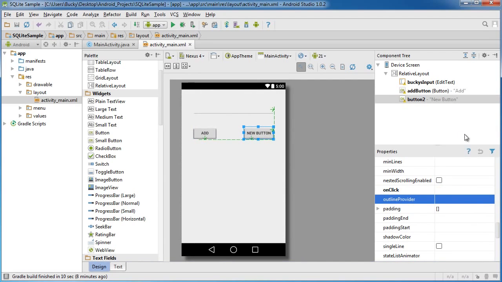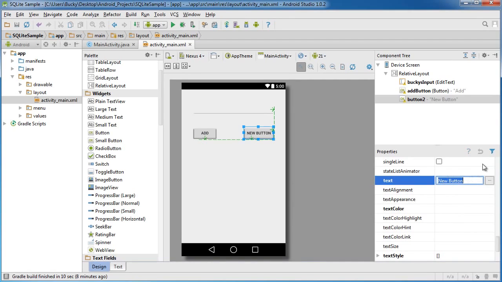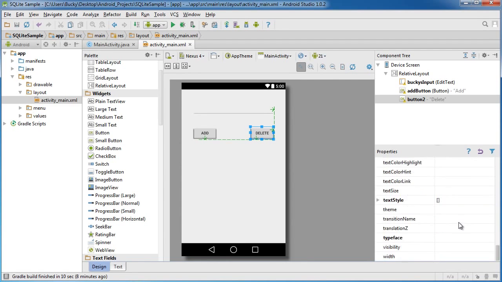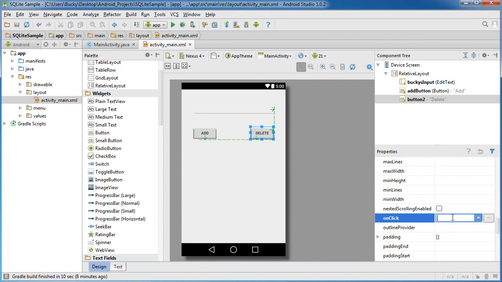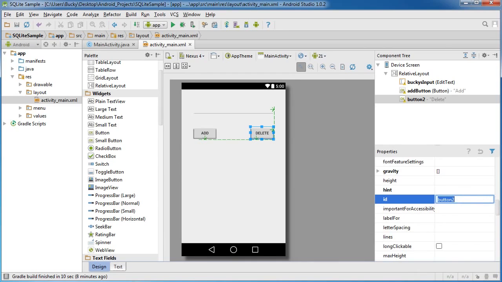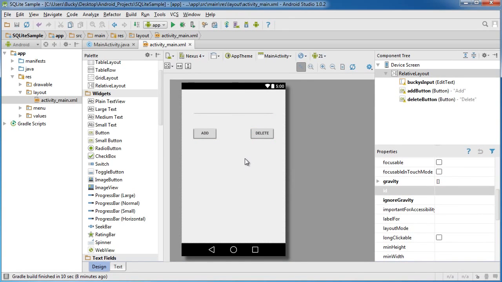Now let's do the same for this button. So let's change the text first. Just change it to delete. So whenever they click this, it's going to delete one of those items. We'll say that this is just storing different items, whatever they type in. And on click, we'll just write delete button clicked. And for the ID of this, of course, we'll just name it delete button.